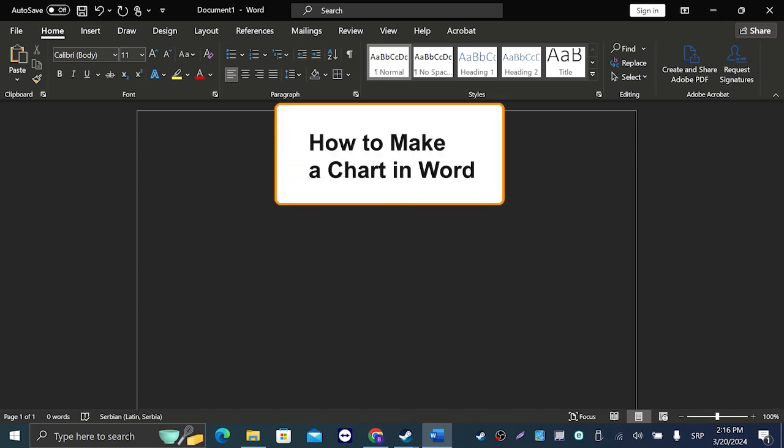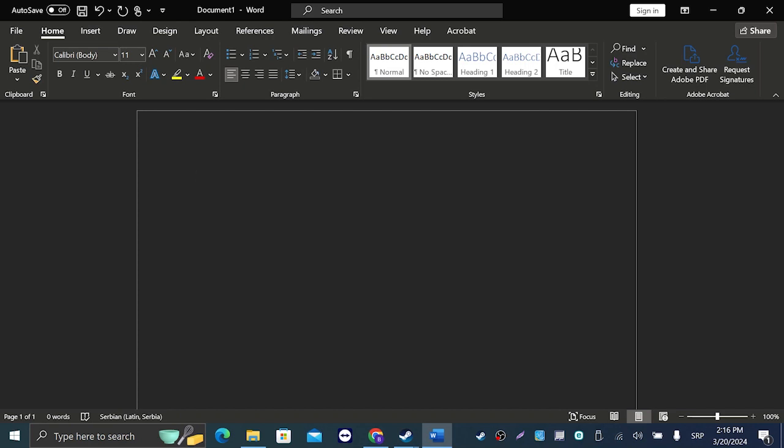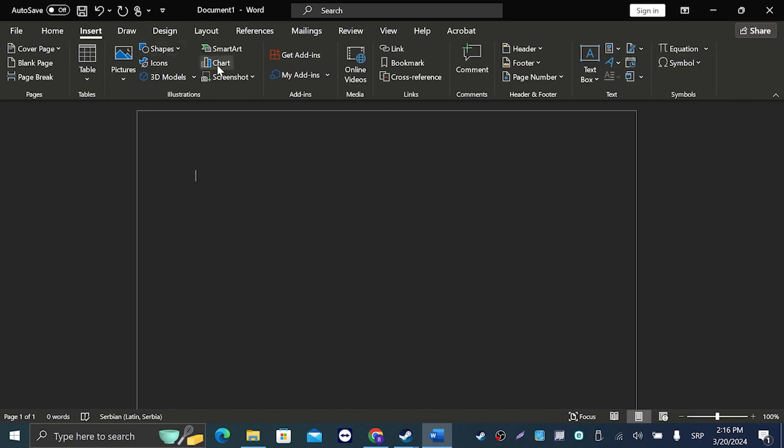In today's tutorial, we're going to make a chart in Word. So I'm going to show you how you can do that. The first thing you're going to do is open Word and make a new, blank first page. And we're going to go to Insert and just click on Chart, which is right here.